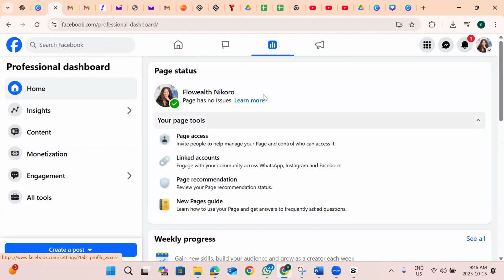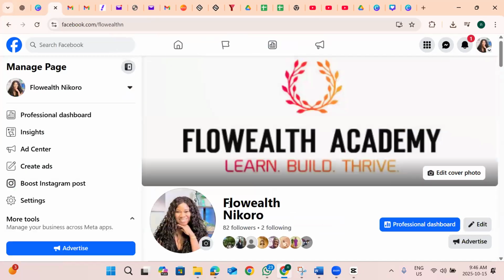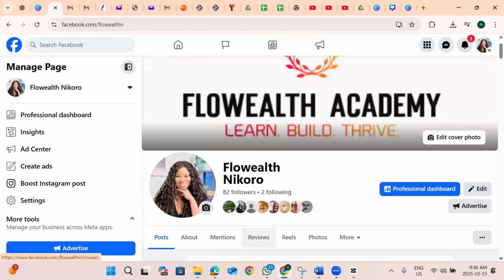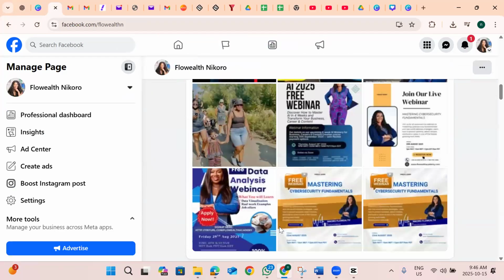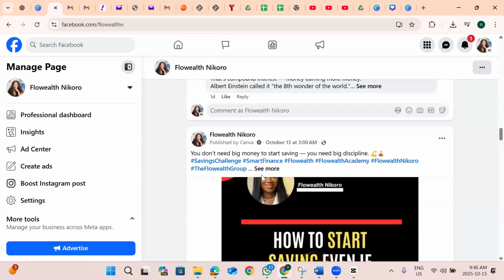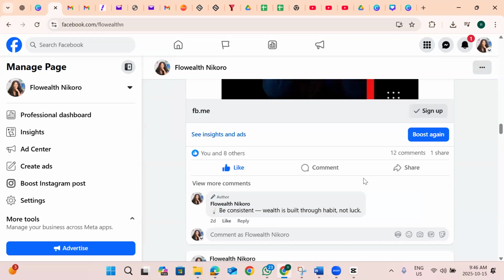Yeah, this is just my dashboard. Okay, it's fine. So what I'm looking for is all the posts I already made. It might be in my photos, or this is posts. Okay, actually it's down here. Yeah, okay, good. So now this one I did, this is how to start saving even if you only have a little.